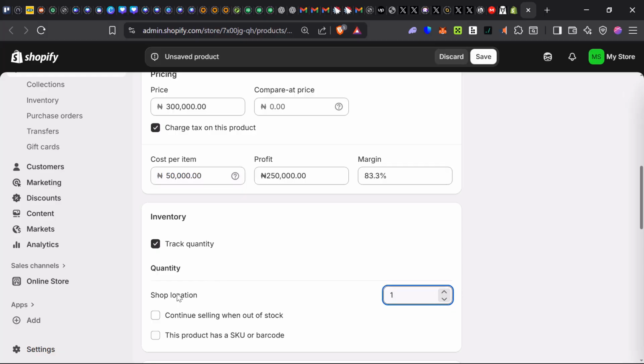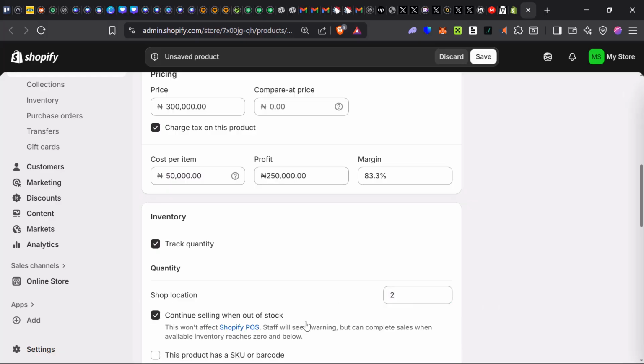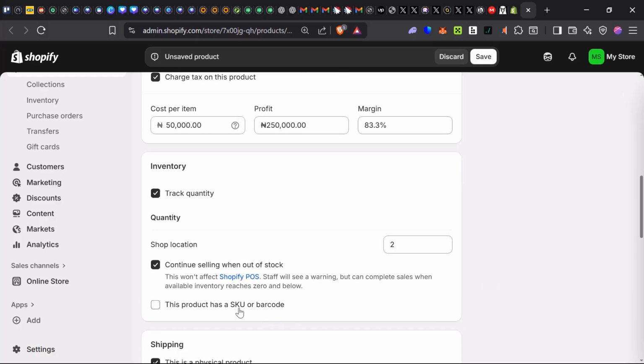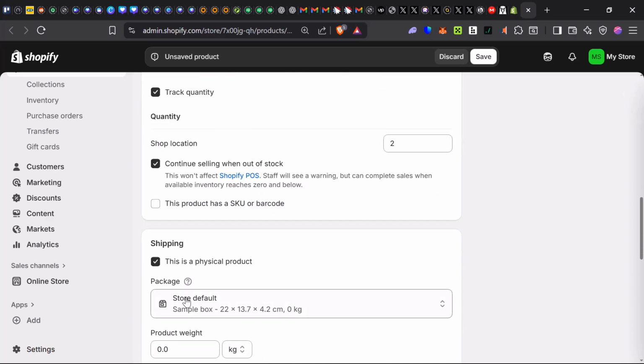The quantity, you could simply set up a quantity. If you have more than one shop, you could simply set up locations for your shop, and you could also continue selling the product when you're out of stock. And this product has an SKU or barcode. You could simply add this in as well. And then shipping. This is a physical product, yes, unless you're selling digital shirts.